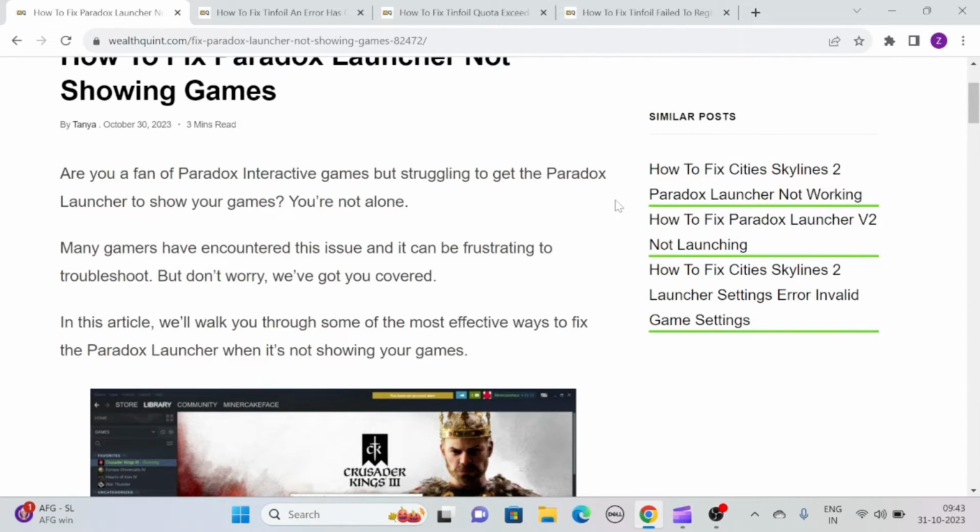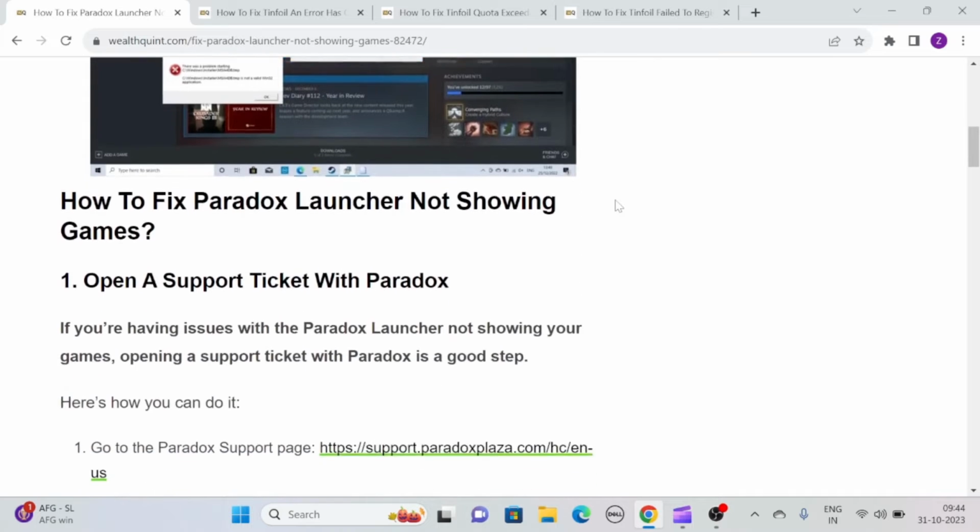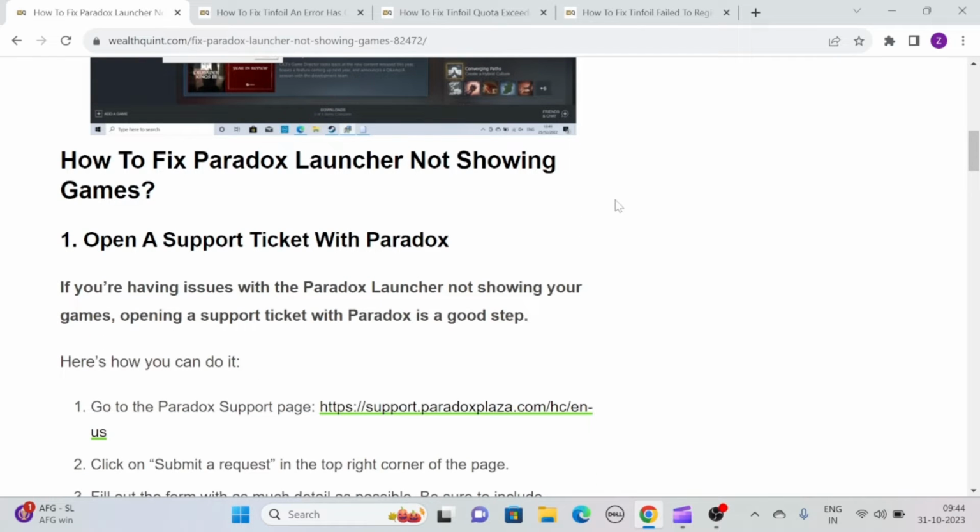Are you a fan of Paradox Interactive games but struggling to get the Paradox Launcher to show your games? If so, then you are not alone. Many gamers have encountered this issue and it can be really frustrating to troubleshoot. But worry not, we have got you covered. So without further ado, let's see how to fix Paradox Launcher not showing games.